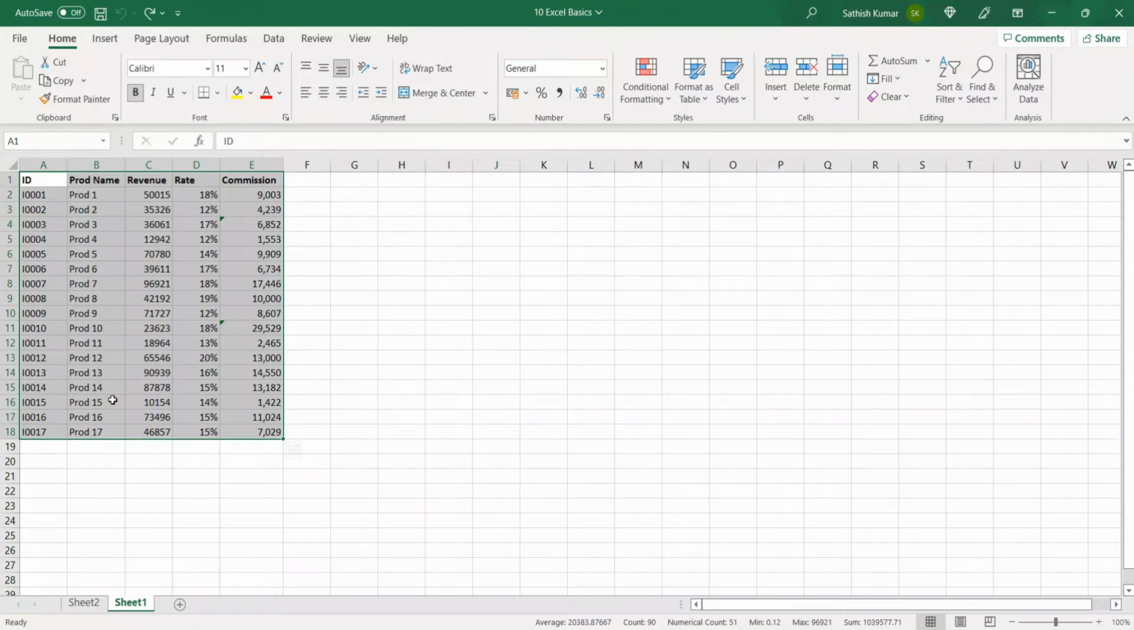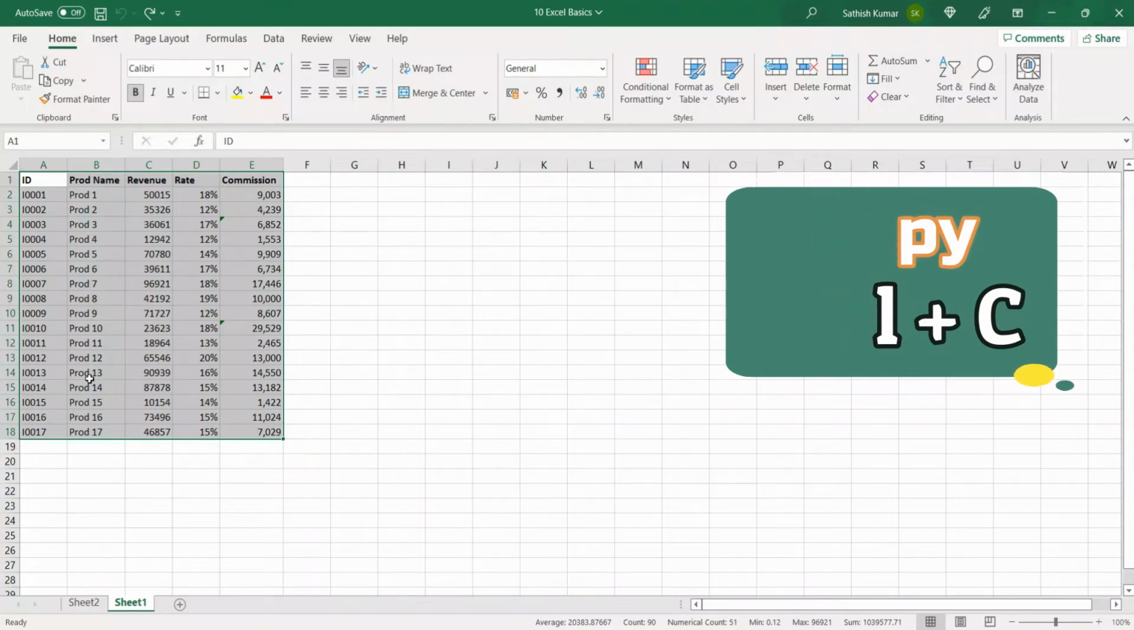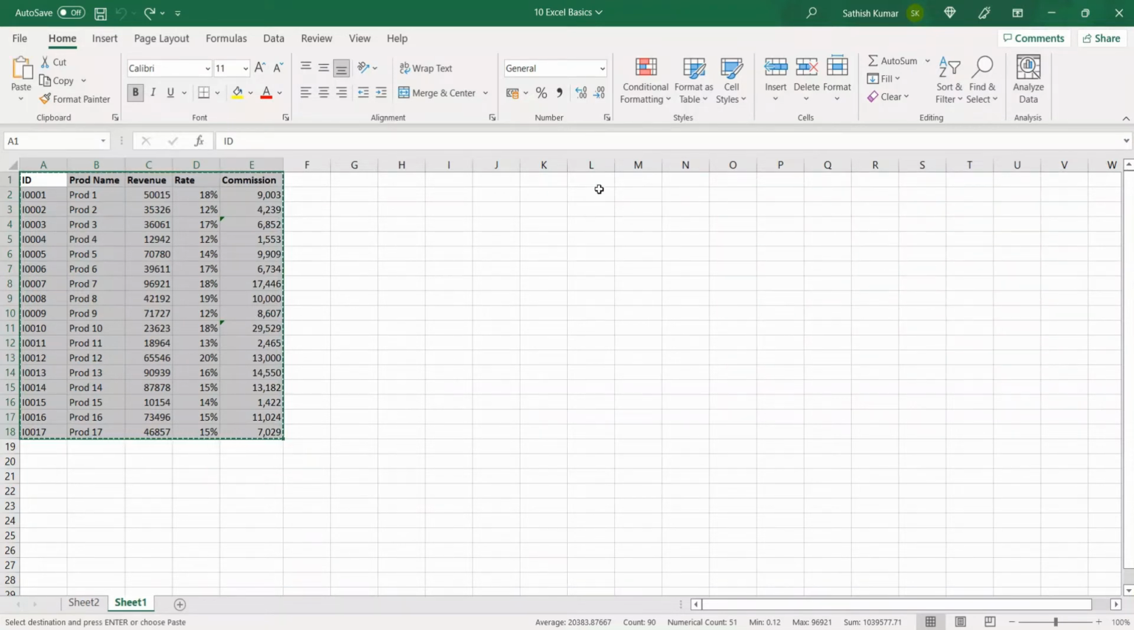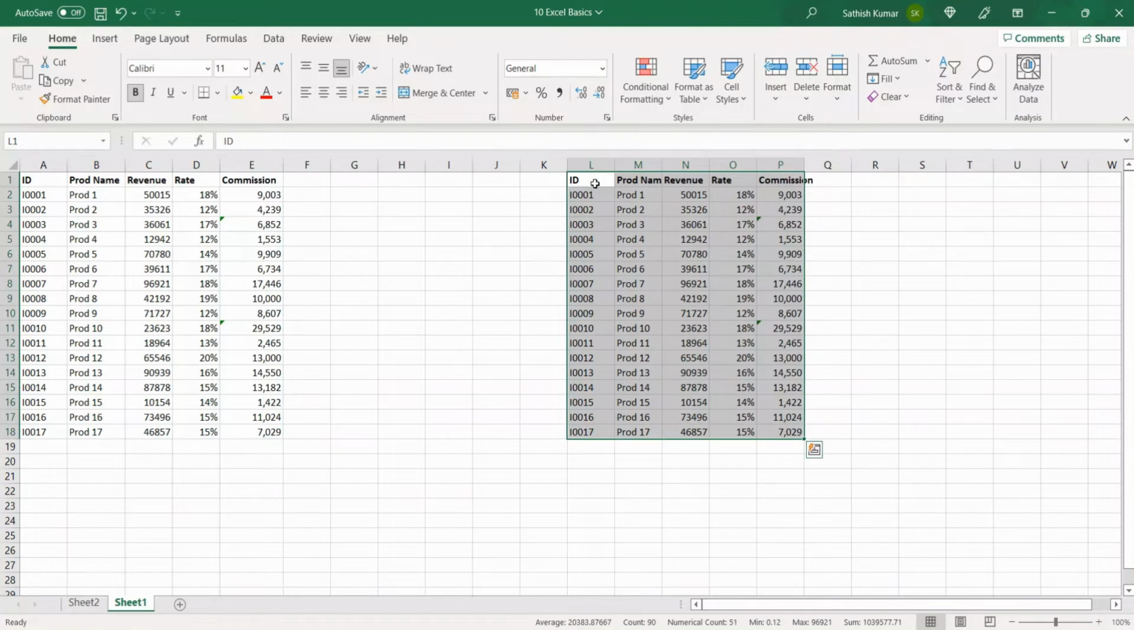Now I want to take a copy. So once again, we have selected the table, Control C, copy, and I'll go to some other area here. After copying, we have two options for pasting. If you want to paste it only one time, you can just press Enter. That's it. You can see one time the content will be pasted.